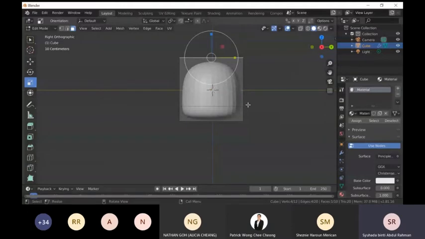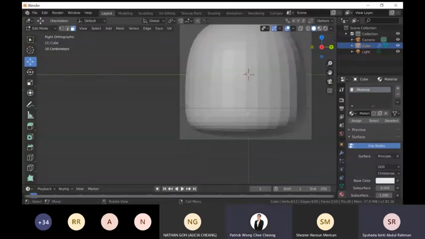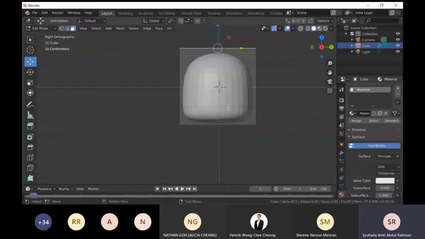Okay, so this is the new loop cut. As you can see, the black line here. I move it a bit down, for the bottom part of our character.